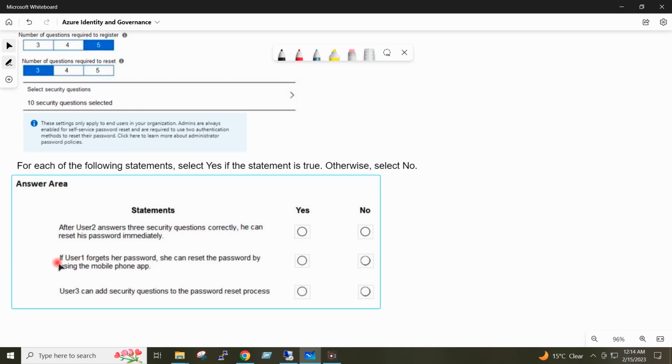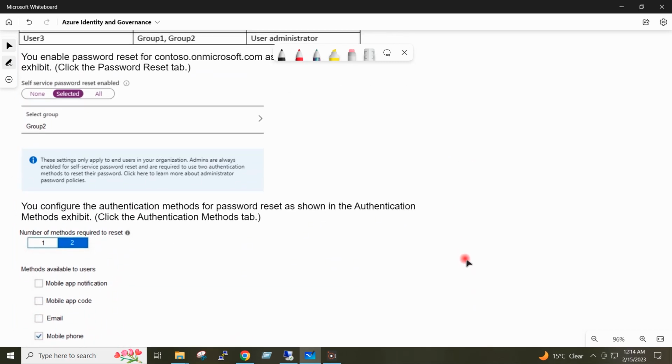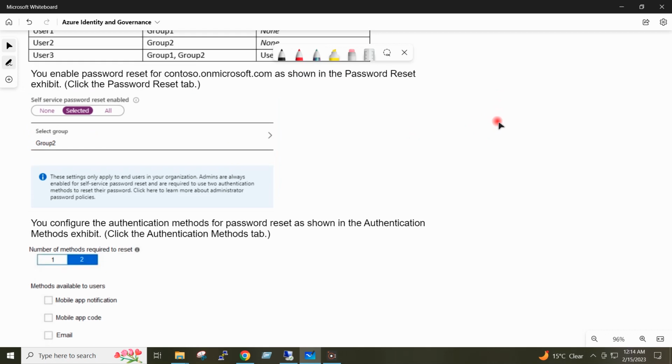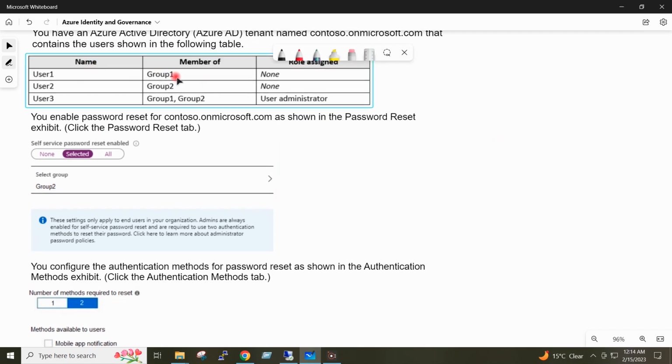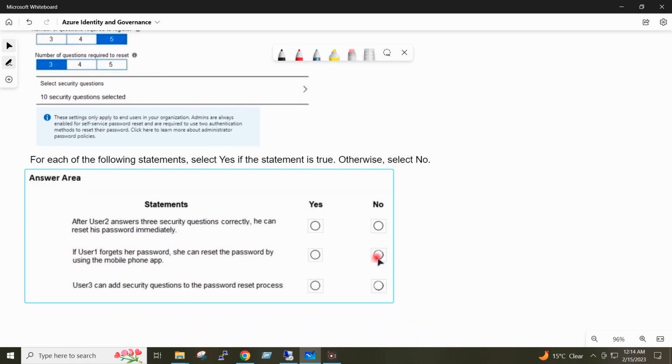And if user 1 forgets her password, she can reset the password by using the mobile phone app. So note down one thing here, that the password reset policy has been applied for group 2 only, and user 1 is the member of group 1. This statement is also wrong.